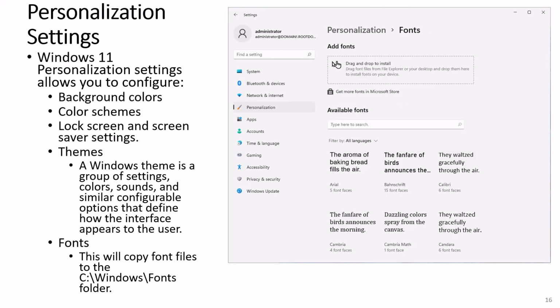The Fonts page allows you to copy font files to the C:\Windows\Fonts folder, which will add fonts to Windows, which can be used by Microsoft Word and other programs.